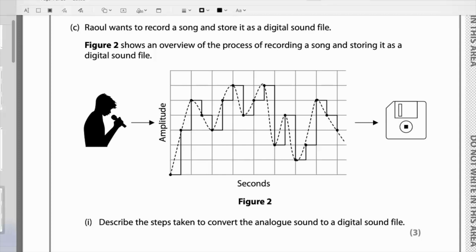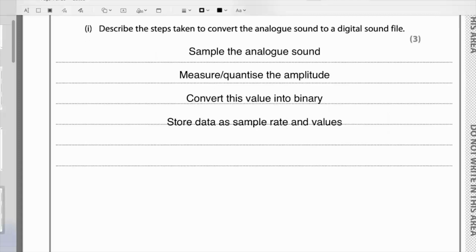So you notice along the x-axis we've got 2 samples per second. So that's a sample rate of 2 Hertz. Hertz represents samples per second. So how does that work then? We sample the analog sound at different points. Our number of samples per second is measured in Hertz or kilohertz. We measure or quantize that amplitude, so the different samples. We convert that value into binary, we store data as sample rate and values, and that's how we convert an analog sound wave into digital.